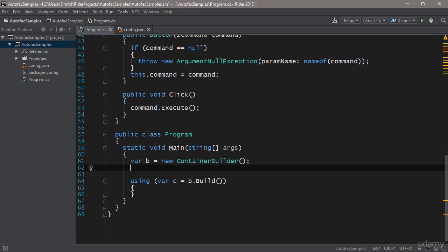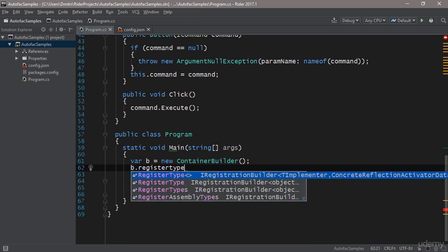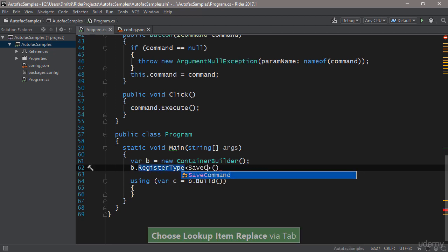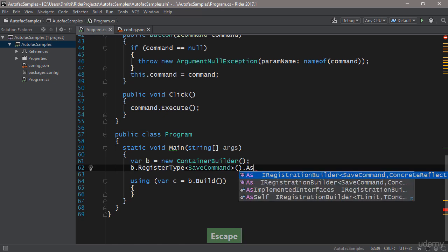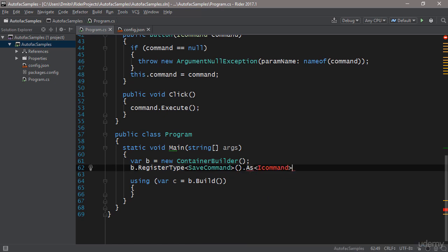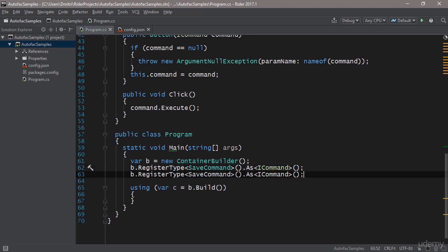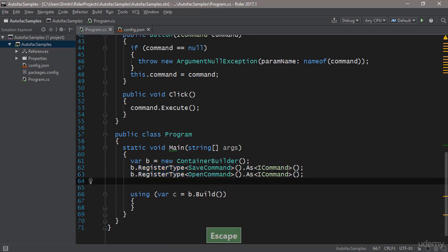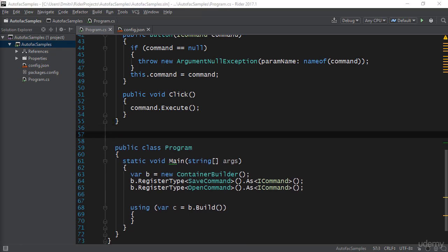Okay, so having implemented this, we might try to start using this right in our container builder. So in the container builder, we might start by registering the commands. So I would say register type SaveCommand, and I would try to register it as ICommand, like so. And I would just duplicate this and do this for the OpenCommand. And then, of course, what I want to do is I want to build the actual editor. I want to build like a GUI editor, which actually gets a row of buttons to display.